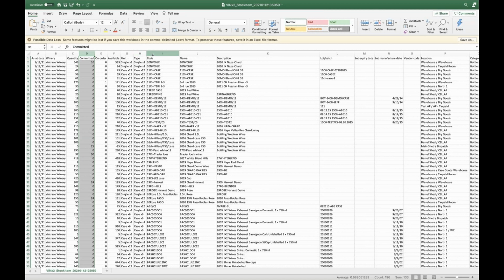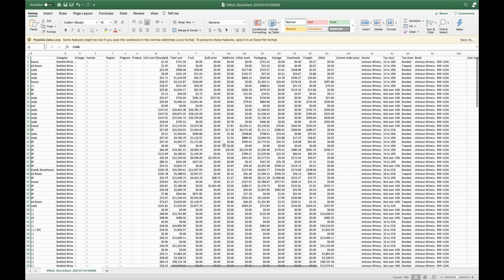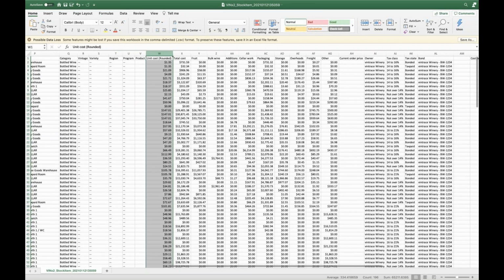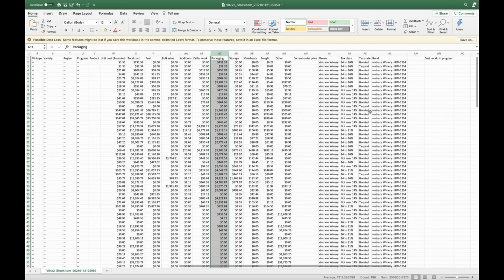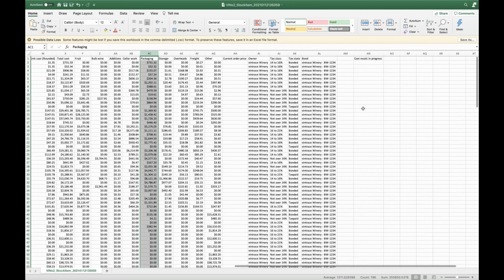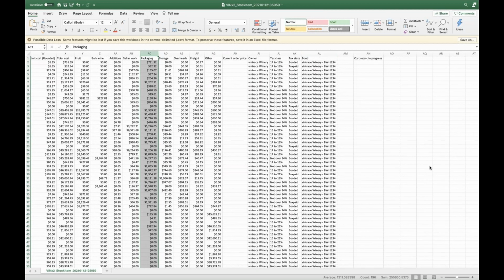Okay, so now we have our SKU. As we scroll all the way over, you'll see your price per unit, which could be, again, price per bottle or price per case based on how this item is packaged. And then the total cost, and then it breaks out fruit, wine, packaging, all through more of an Excel file. And you can currently see tax classes and bond.